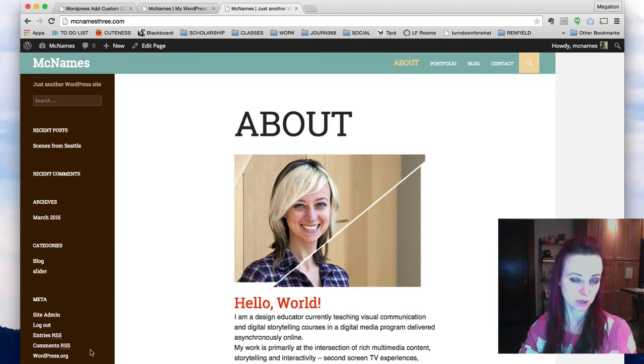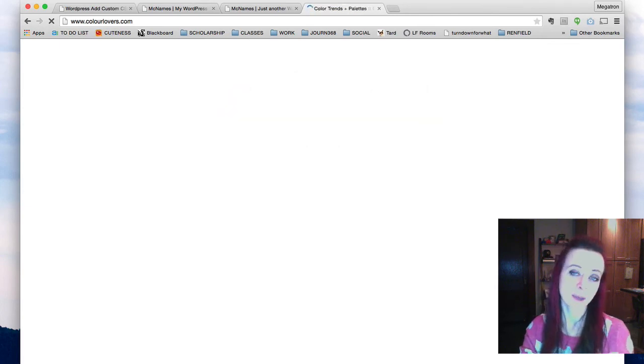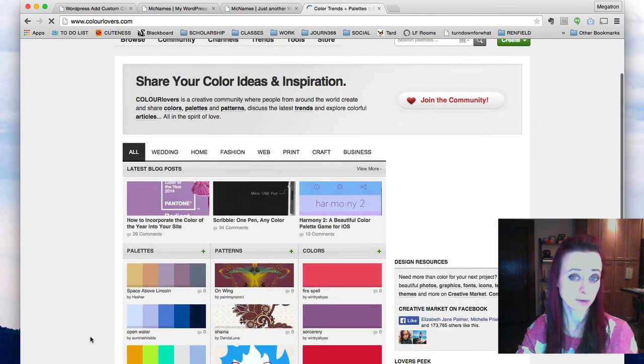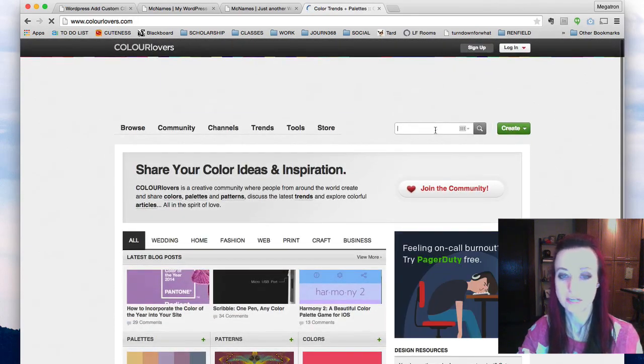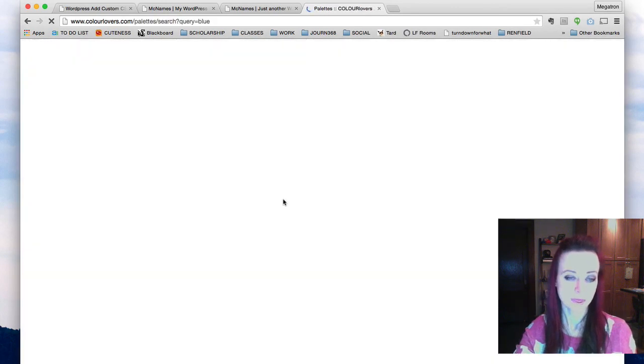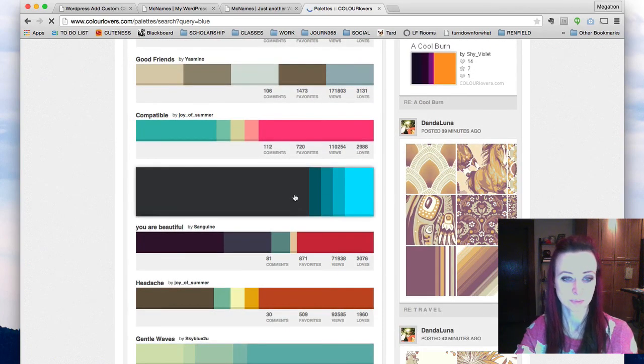Before I let you go, I just want to talk a little bit about colors. You have to change the colors here. How are you going to do that? Well, I suggest going to a site like colorlovers.com because it features color palettes, and the color palettes will give you the hex codes that you need for your CSS. So if you're interested in having a blue color scheme, you can just search for blue and scroll through the blue palettes that pop up until you find one that is appropriate to you.